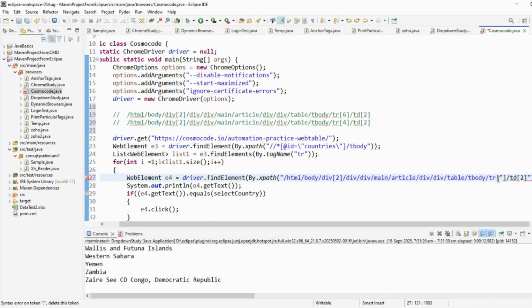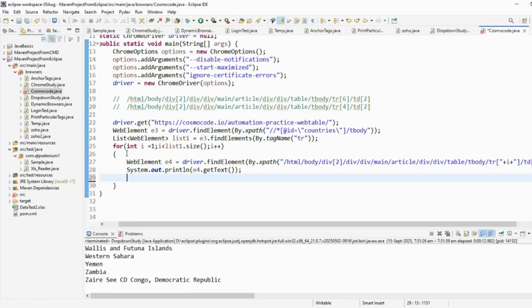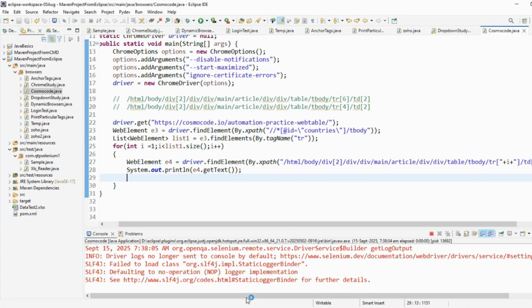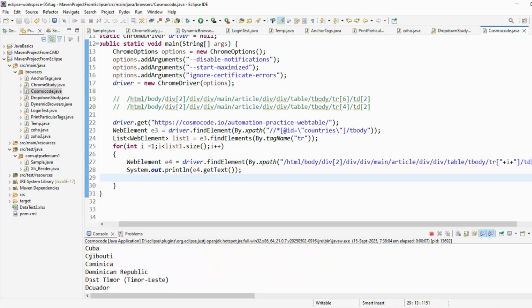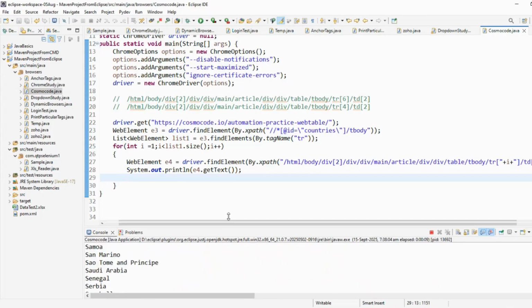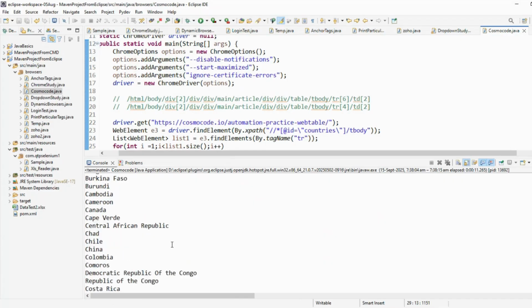Okay, plus I. Now here I am not going to do anything. Now, if I run this, you see, it has printed all the countries' names.